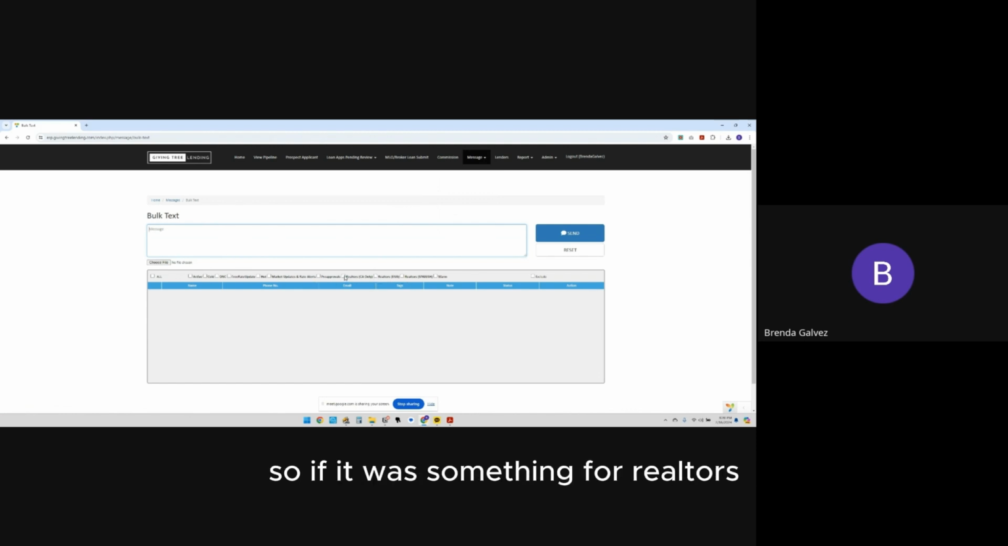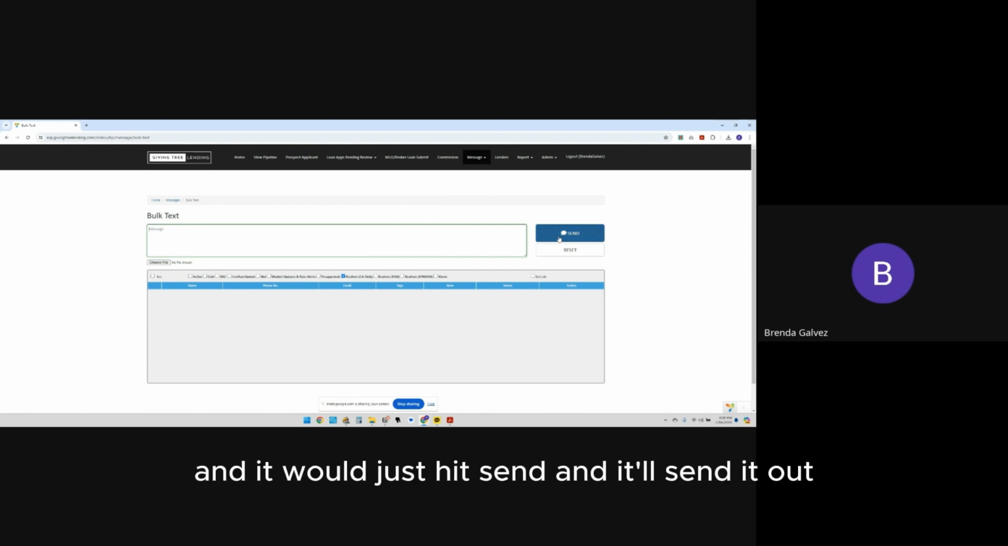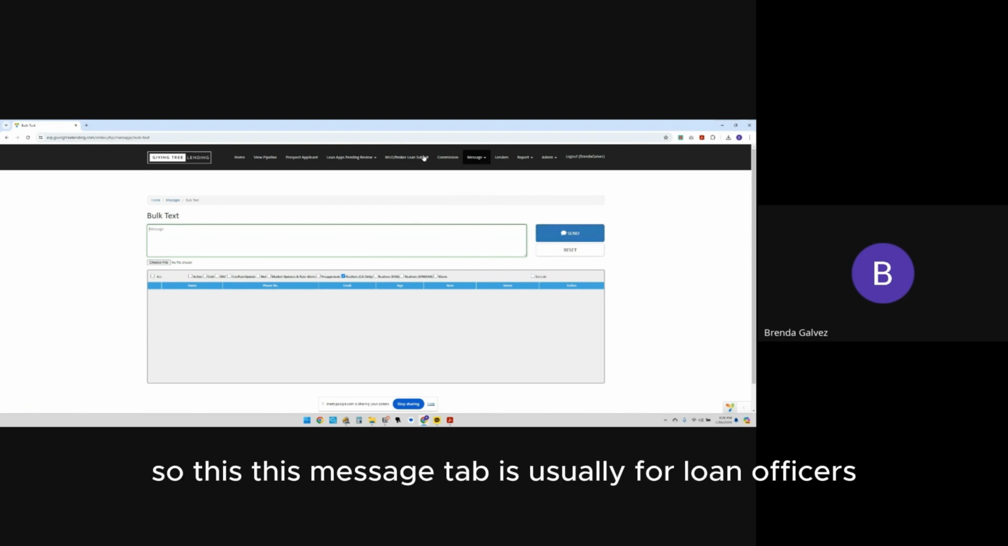So if it was something for realtors, we would just click here, and then you would type in the message, and then it'll send it to all the realtors that we have associated through our files, and it would just hit send, and it'll send it out. So this message tab is usually for loan officers.